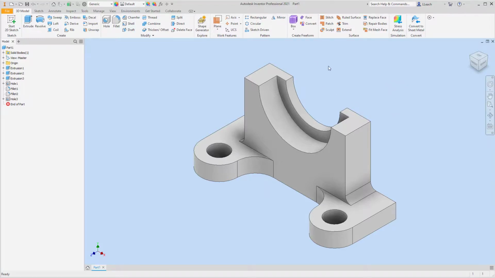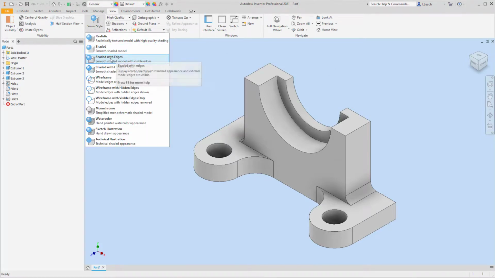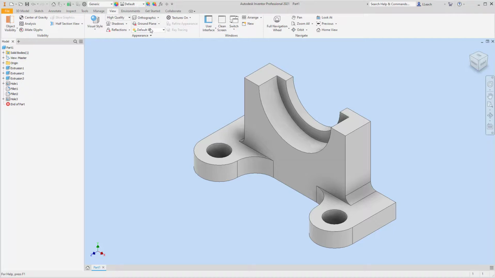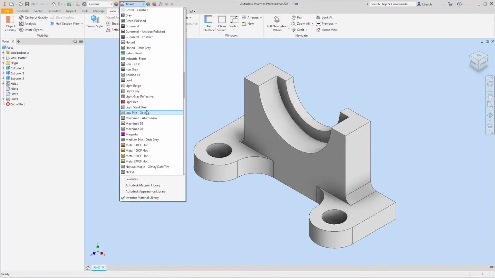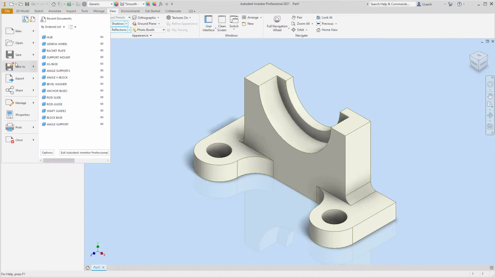So then from there, I'm going to go up to my view style. I like to use shaded with edges. Let's try photo booth. For the coloring, I'm going to put smooth ivory. That's kind of my go-to one. What else do I need to do? I'll say that's it. Oh, shadows. Yeah, turn some shadows on. Reflections, if you want to get real fancy. Click the home to center it. So then make sure you name it.